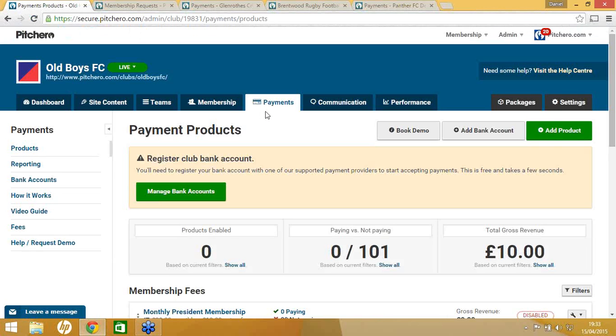With GoCardless, they're a really secure service. This is one of the main reasons why we've gone with GoCardless as a payment provider. They've got bank level encryption on all of the information and data that they store. So you're in safe hands providing your bank details to them. They're affiliated to the Royal Bank of Scotland.